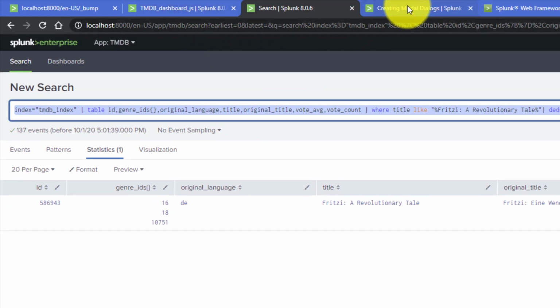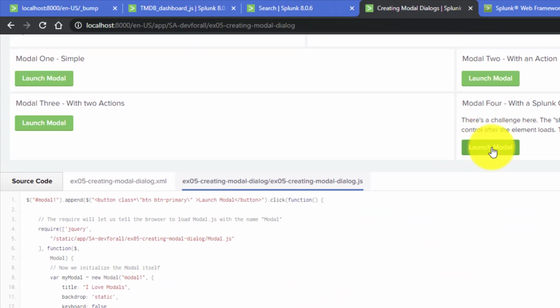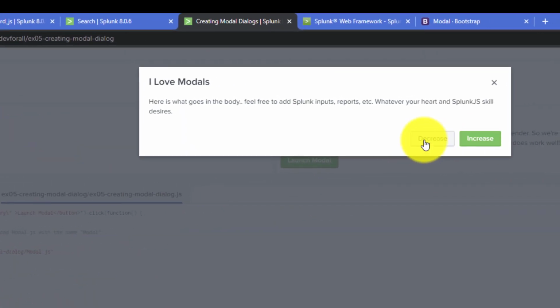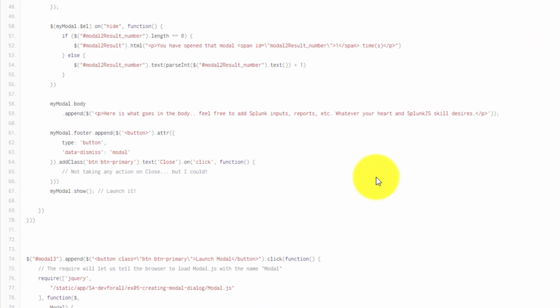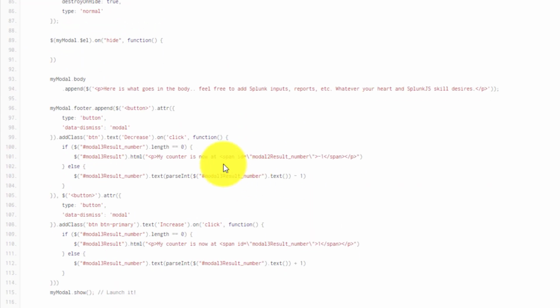Okay, and if you want to create multiple buttons, just refer to this one. If I just go back to this creating modal dialog, so this is the one, not this one, this is the third one. I think here they are creating this decrease and increase, right? So let us try to find it over here. This is our model, this is their model 3, right? And if you see in the footer, they actually appended 2 buttons, comma separated, right?